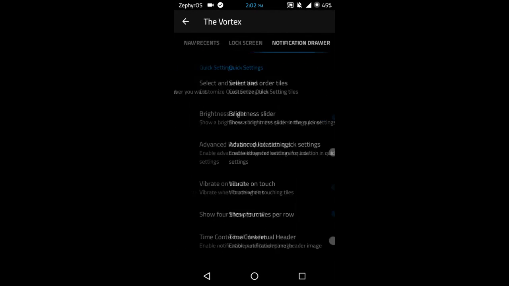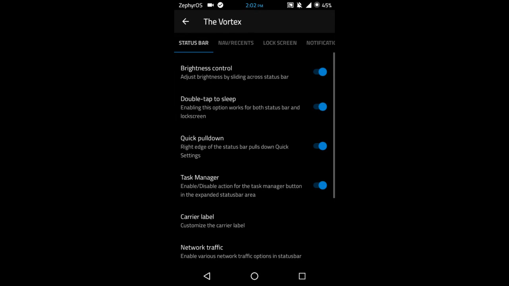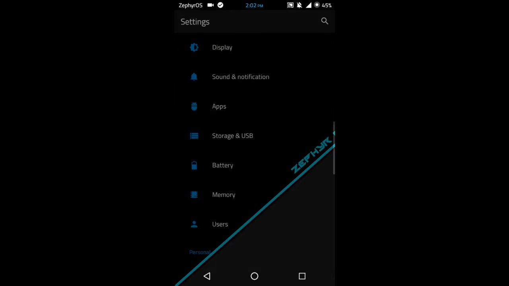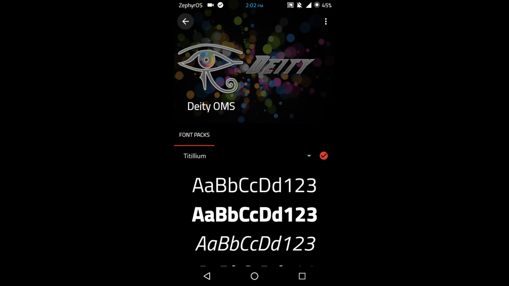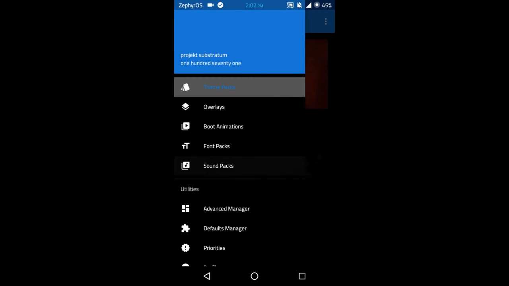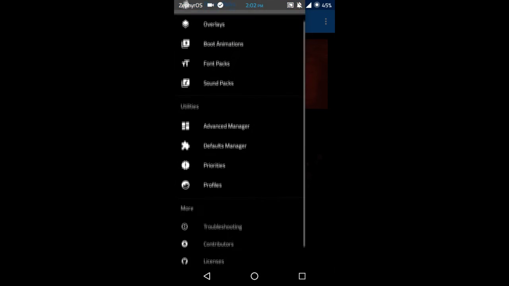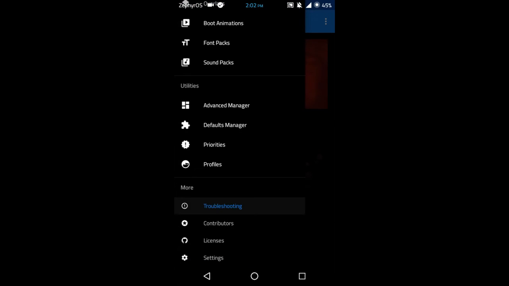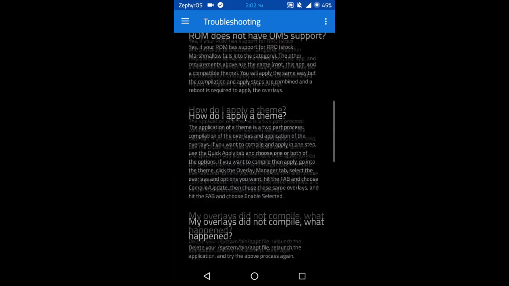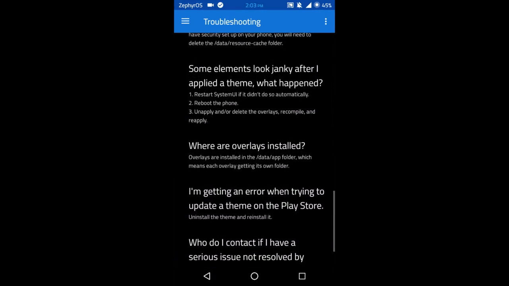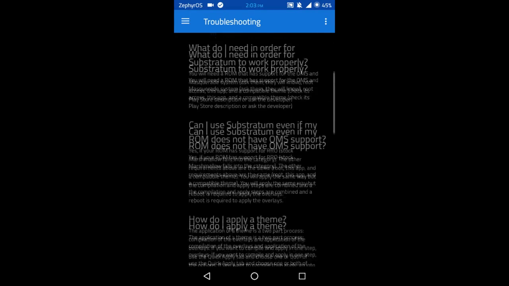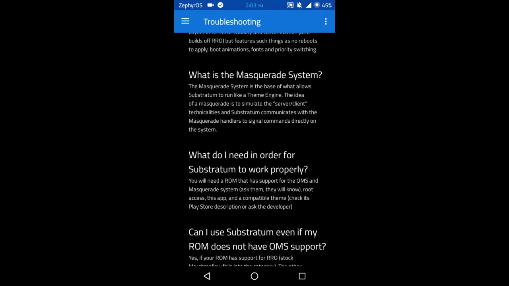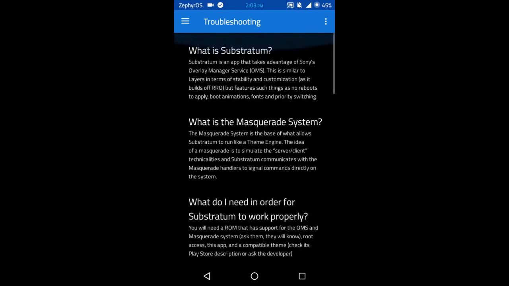Yes, the font has been changed successfully all over the system. You should find this in every app. You can also apply the sound packs, which I don't want to right now, but you have the option to add sound packs as well. And if you have any trouble, then you have this troubleshooting menu right here. Just give it some time, read it, and then hopefully most of your problems should be solved rather than spamming around in the Google Plus community.